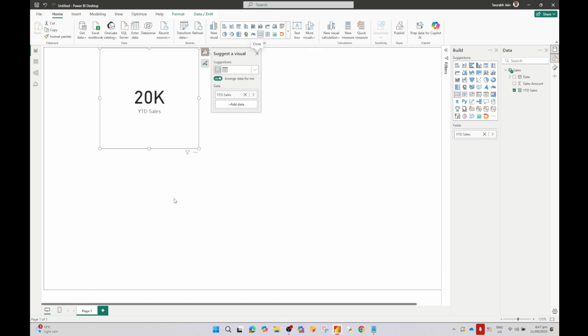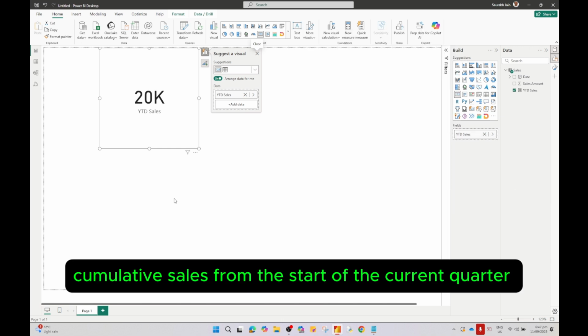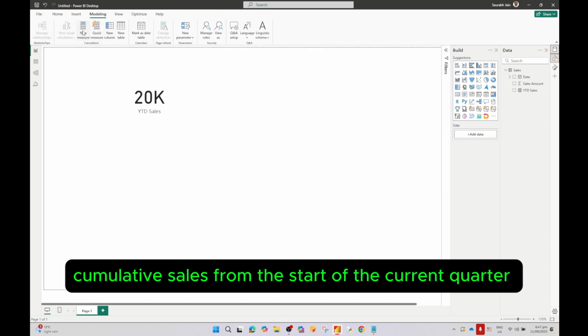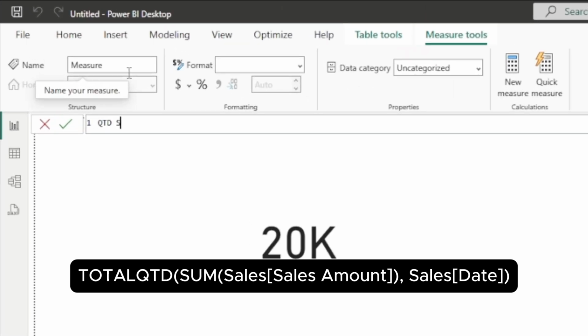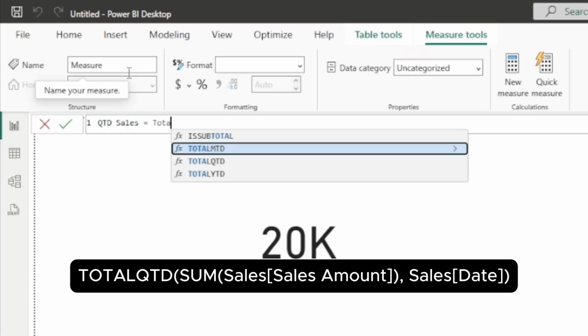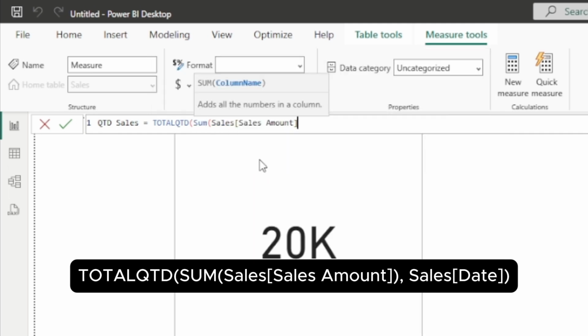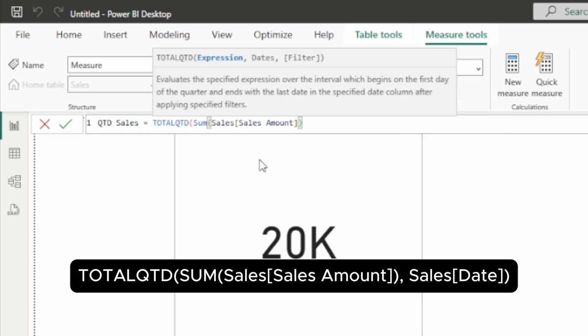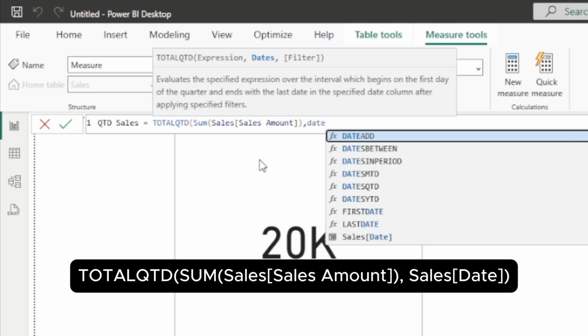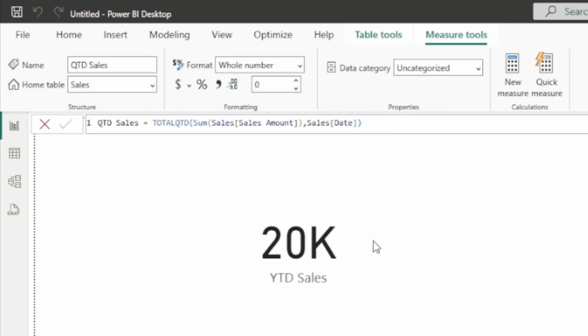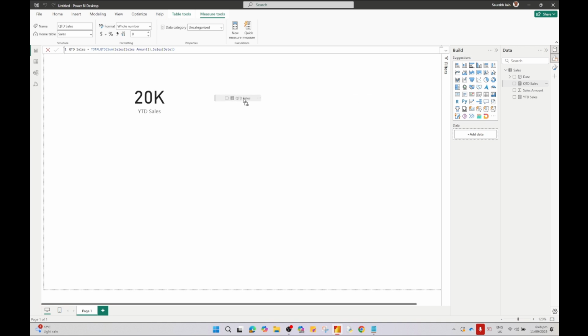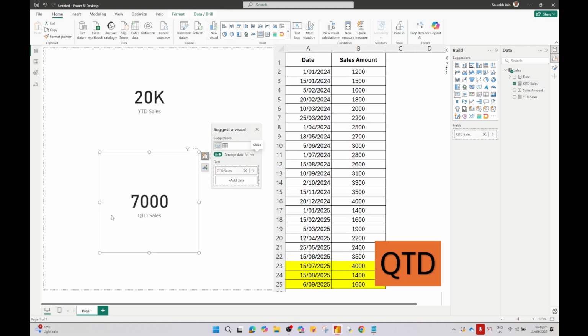Similarly, to get the total sales of this quarter, create a new measure and type QTD sales equals TOTALQTD. The expression would be SUM of sales amount, closing parenthesis, comma, and select the date column of the sales table. Press enter, drag the QTD sales. You can see the QTD sales.